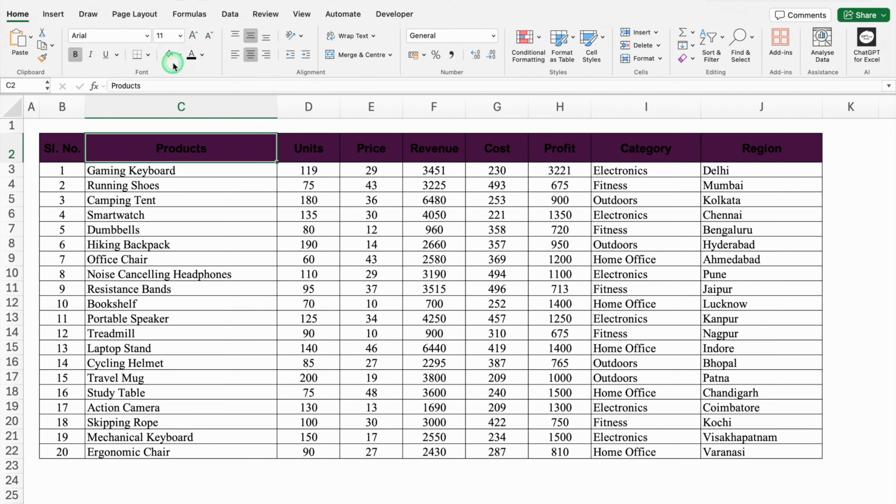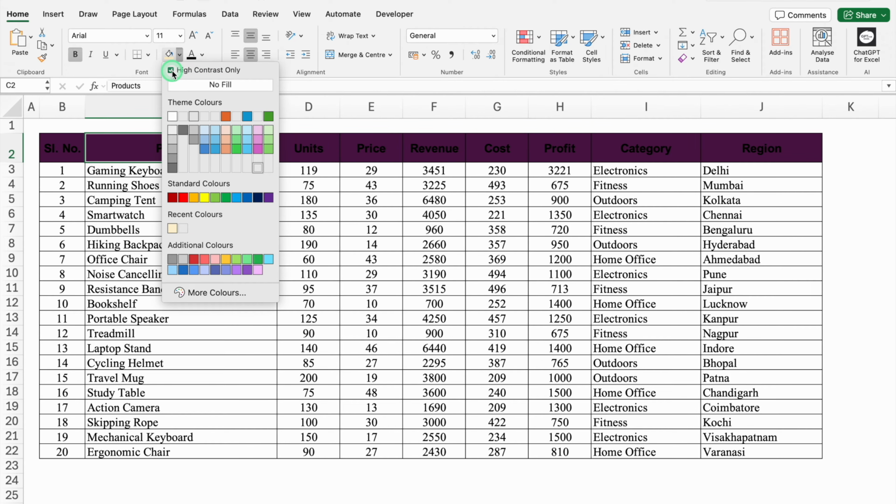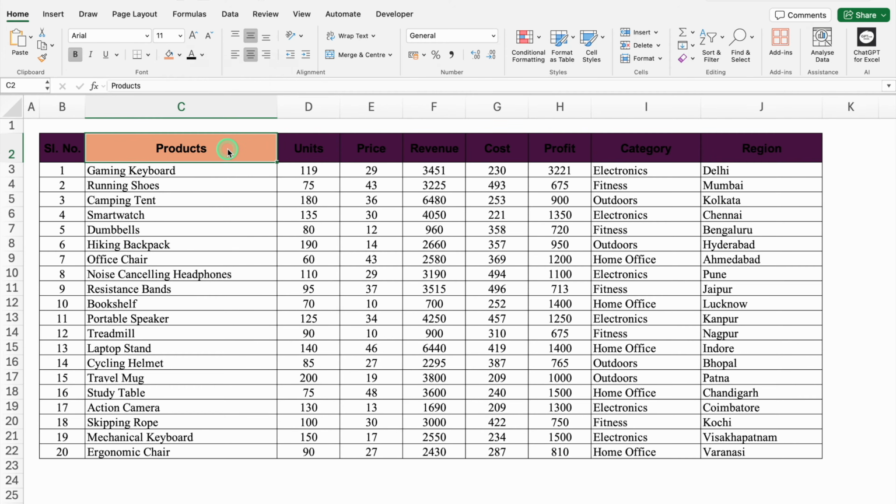Over here we get the option to change the cell color. I'll click on drop down and from here we change the cell color. On the top, we get the option of high contrast only. Currently it's unchecked. I'll check this. And as soon as I checked high contrast only, the view got totally changed. From here I can select any color and my text will be visible properly.